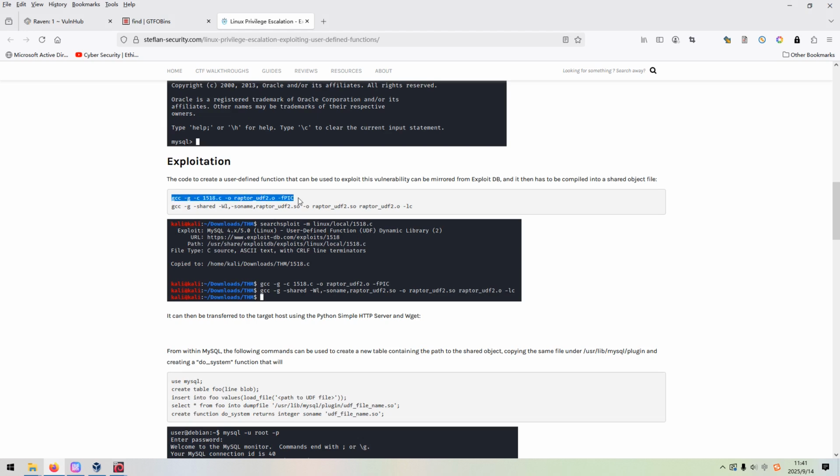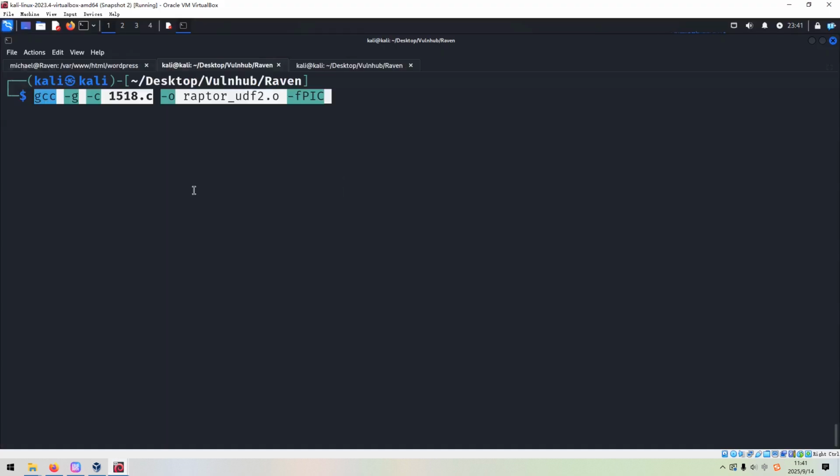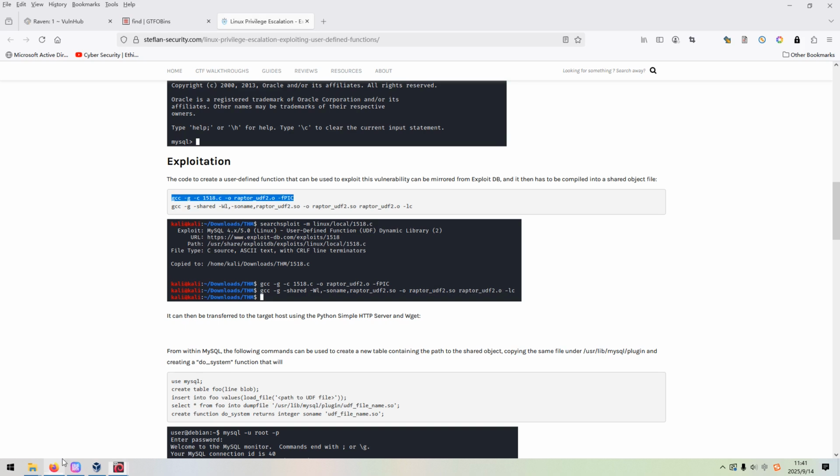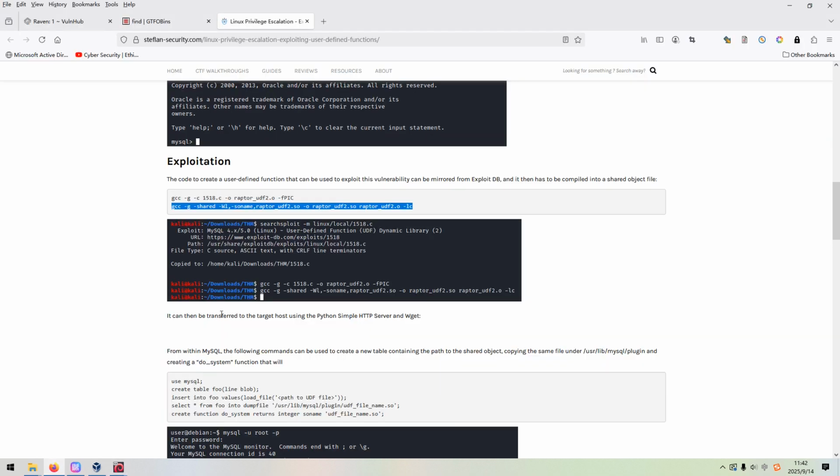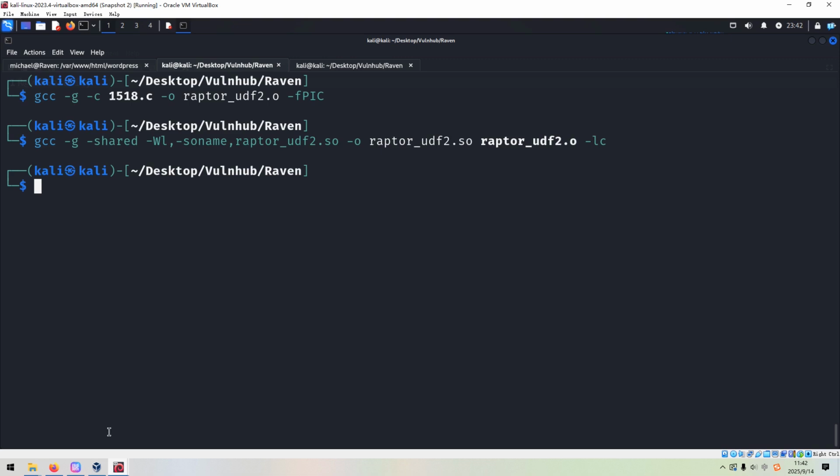The first step is to compile this C source code. Press enter. Now we can copy the second line. And next, we need to transfer this user-defined function file to the target machine. In order to do that, we can set up a web server with Python 3.